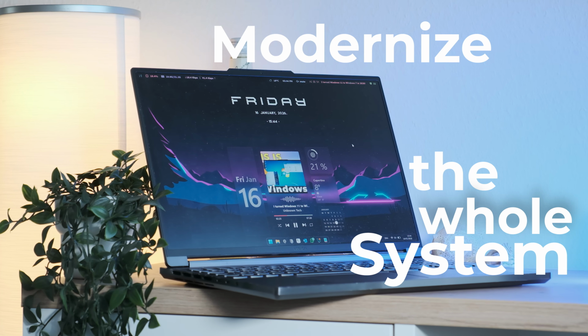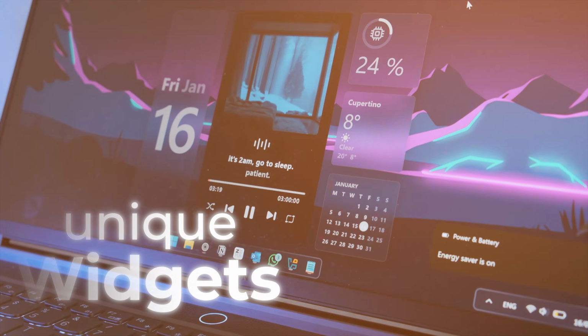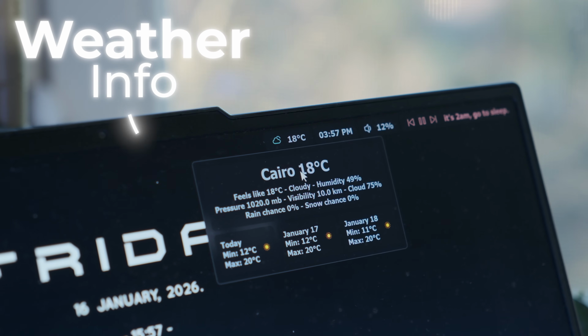We will be able to modernize everything from the file explorer with modern icons to a sleek taskbar to a unique clock, and we will get all of those cool widgets and the top bar designed for your productivity.